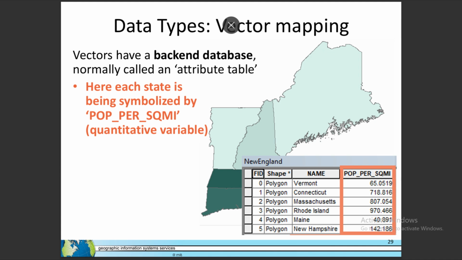Now here's the same states symbolized by the pop_PER_SQMI column, population density per square mile. This is a quantitative, numerical variable. Now the colors have meaning. Darker means more densely populated. Lighter means less populated. Rhode Island, being the smallest but most densely packed state, appears darkest. Maine, being large and sparsely populated, appears lightest.